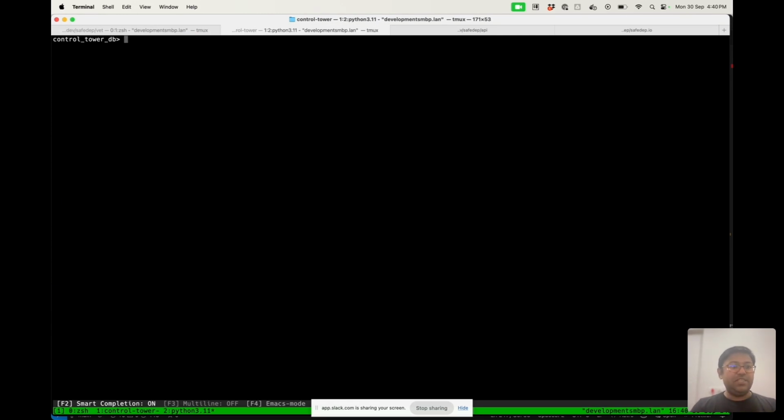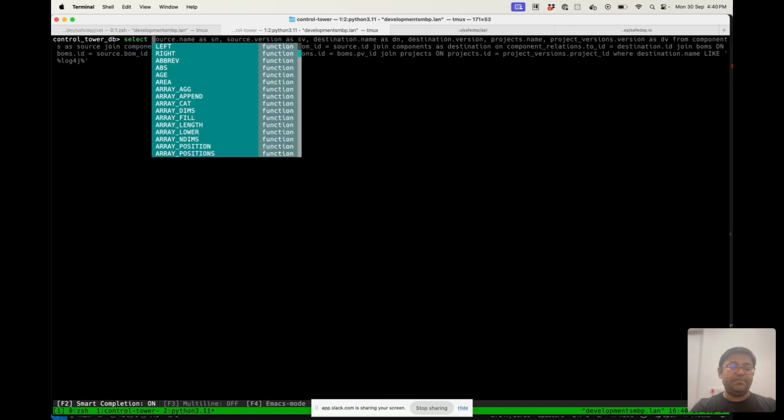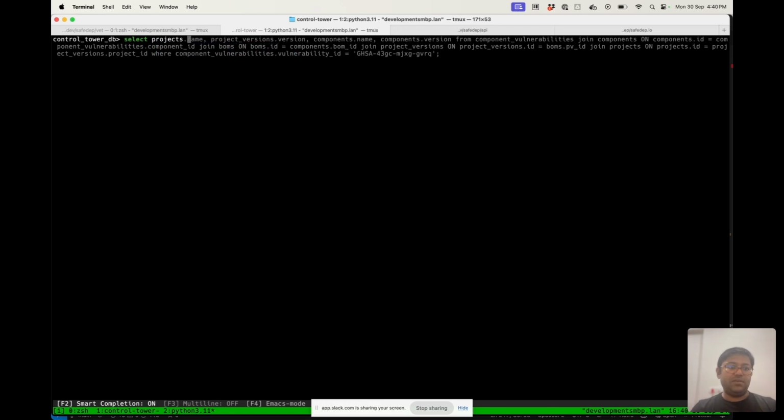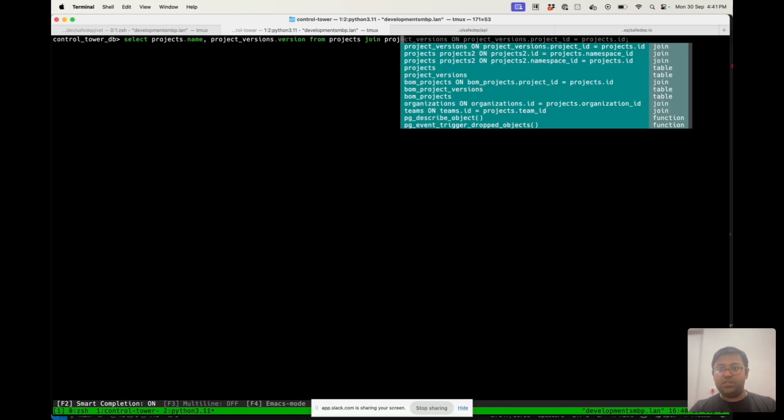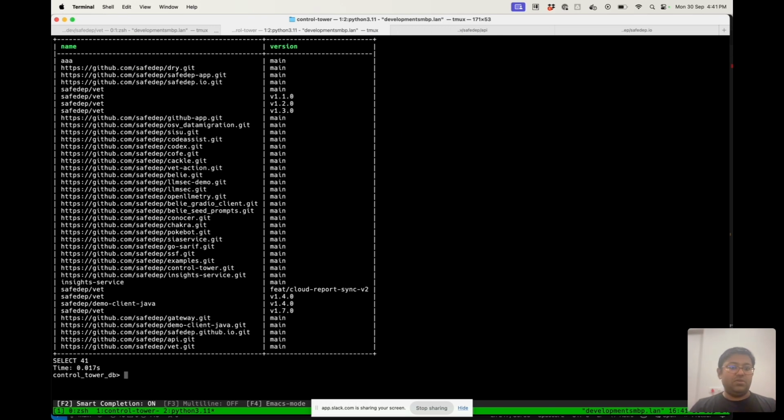The client application is yet to be developed, so I will probably just demonstrate raw SQL queries, but it will give you an idea about the data model as well as the flexibility of the system. So let's start by first checking whether the project and project version rows are created in the database. Projects, join project versions. Yes, looks good. We have a bunch of projects and project versions.